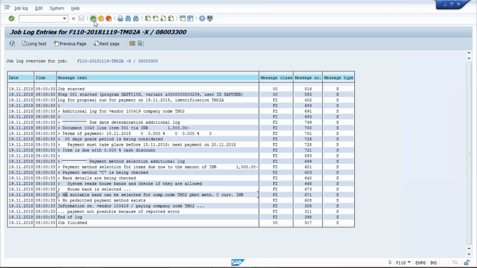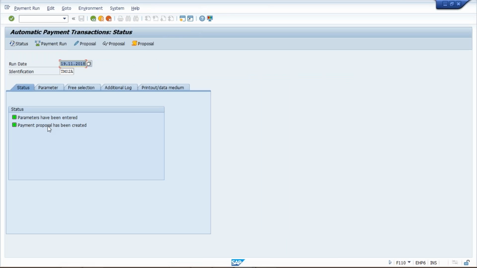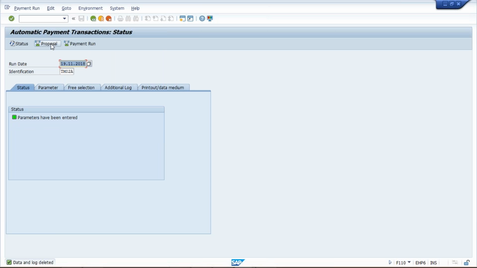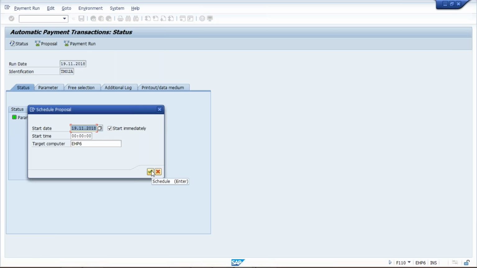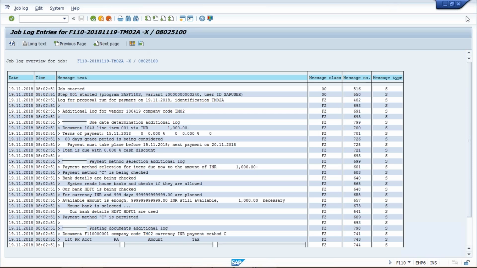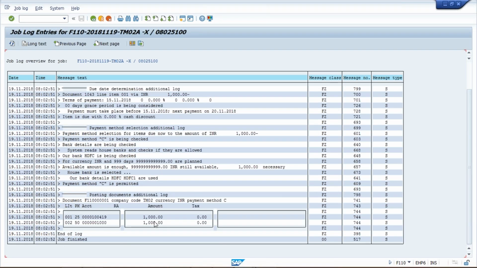Click on the back button. Now delete the proposal, and once again I am going to run this. Run the proposal, and now press enter. Now let's see whether it is correct or not. So now it looks correct. Okay, it means there is no issue. The system has selected that 1000.